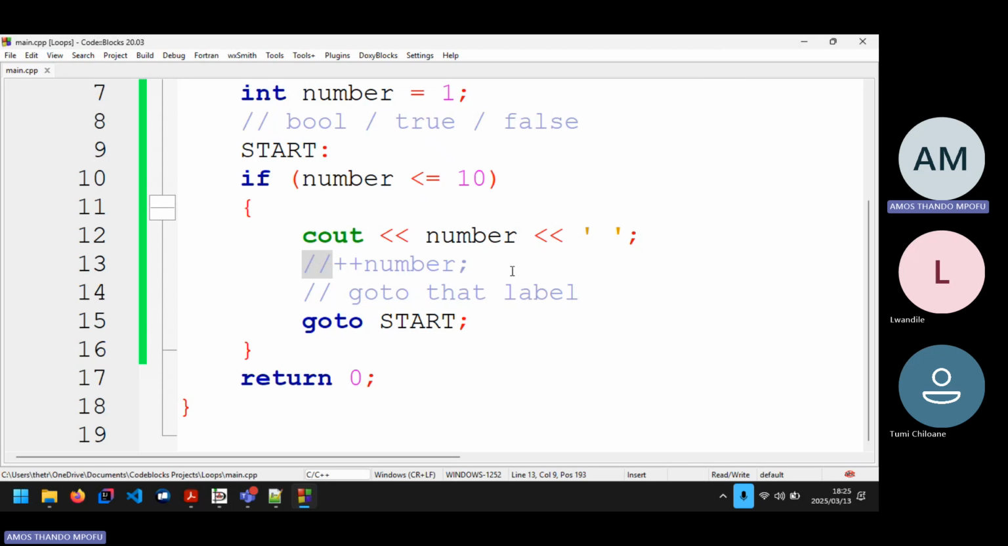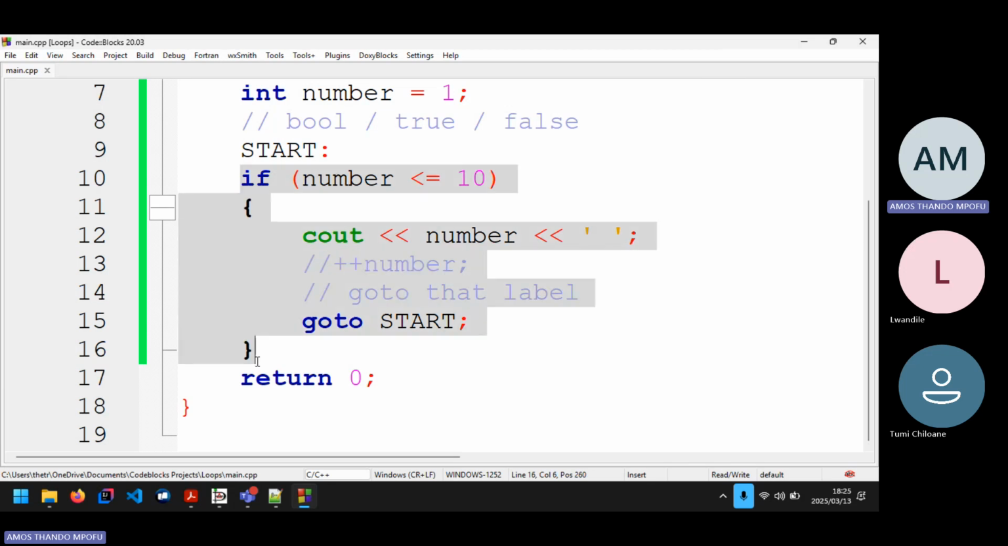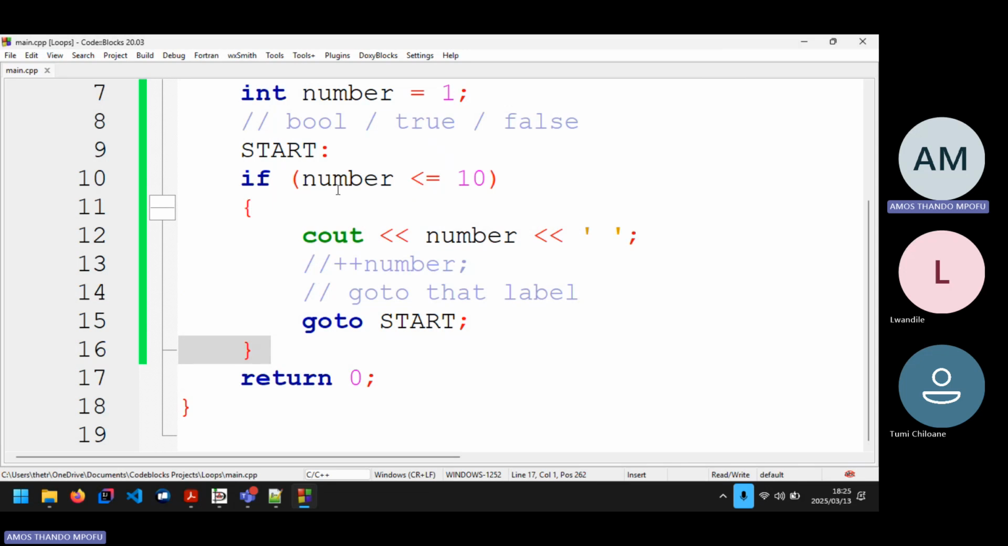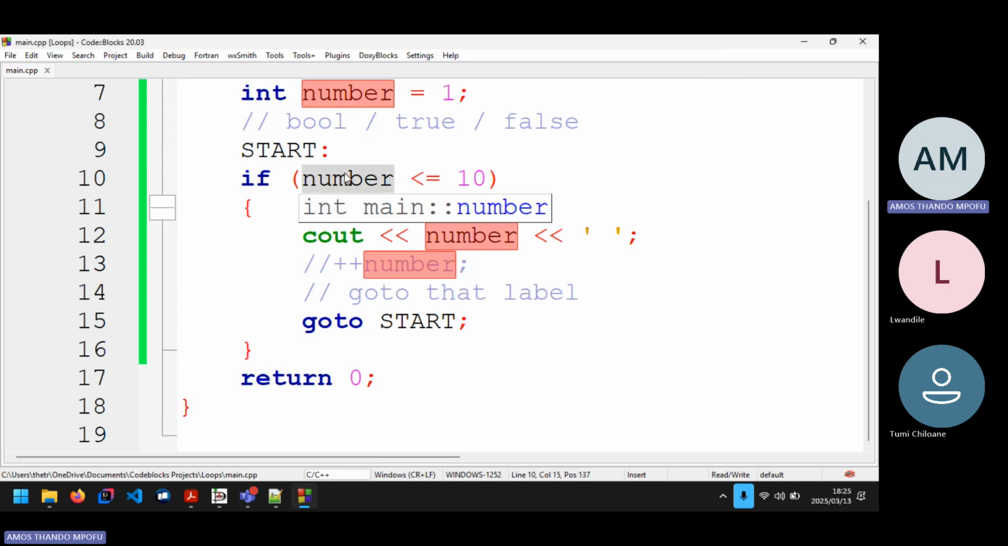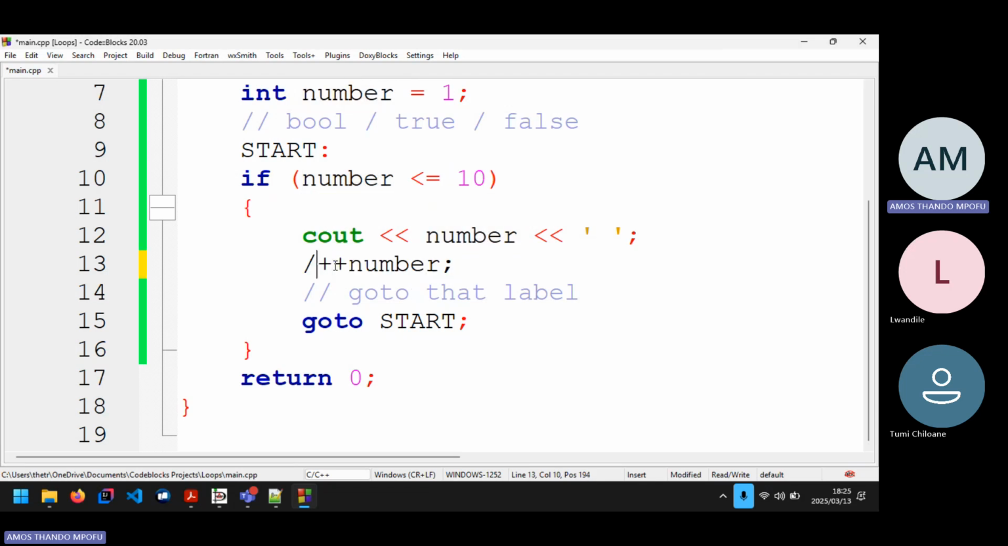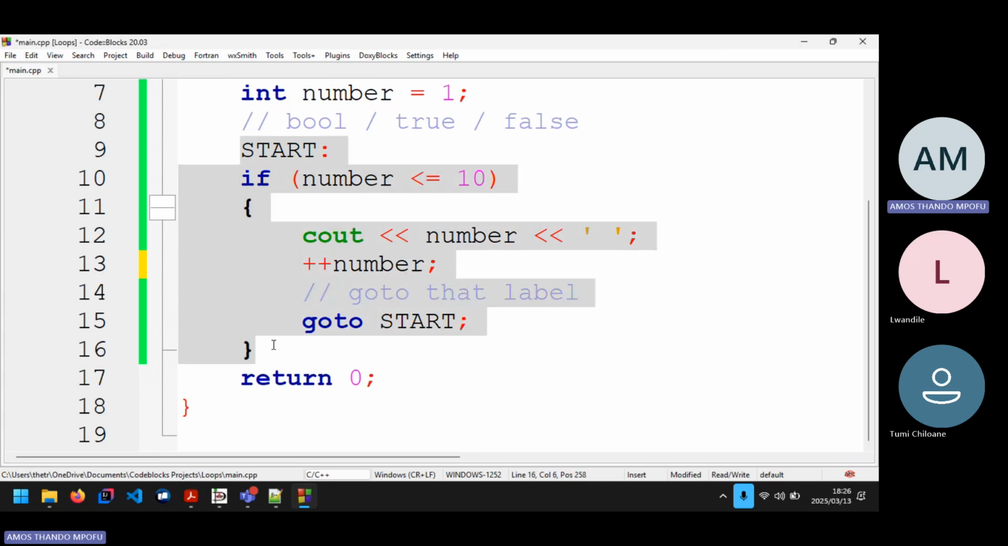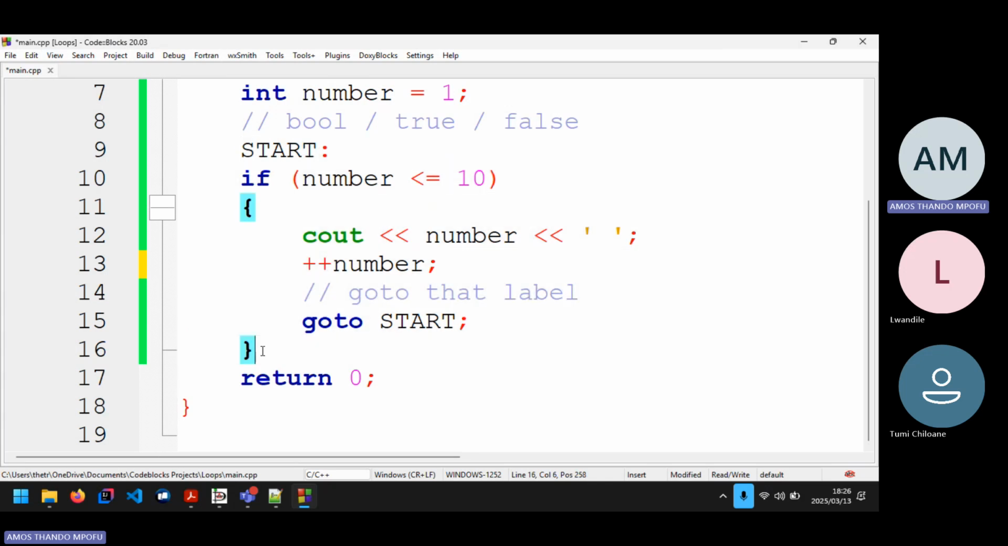So the statement that updates, inside this if statement, we would call this variable number a loop variable, meaning it's a variable that belongs to that loop. In this case, it belongs to an if statement, but technically it's a loop because I invented my own loop. Now let's try to convert this to using a loop.